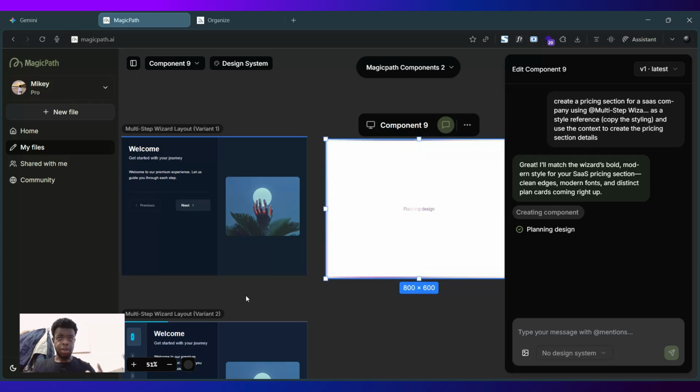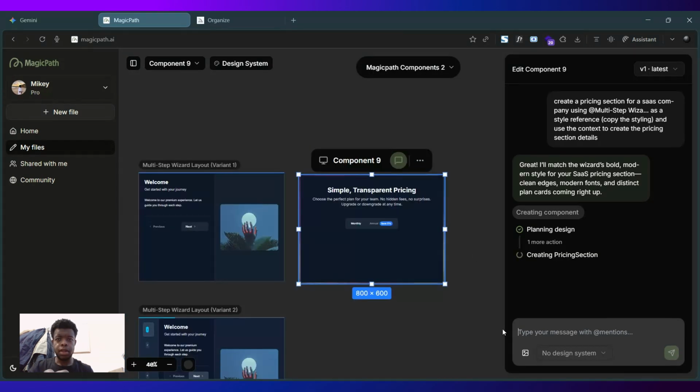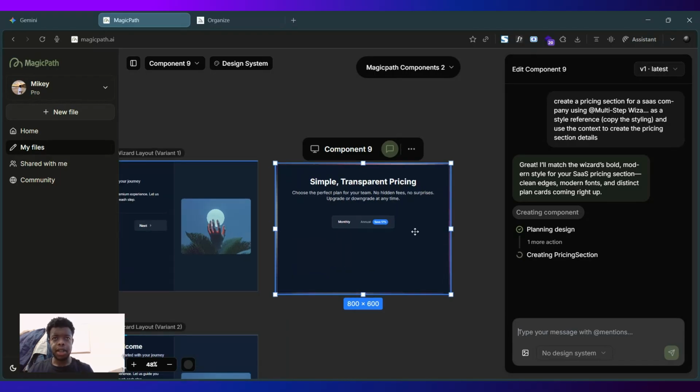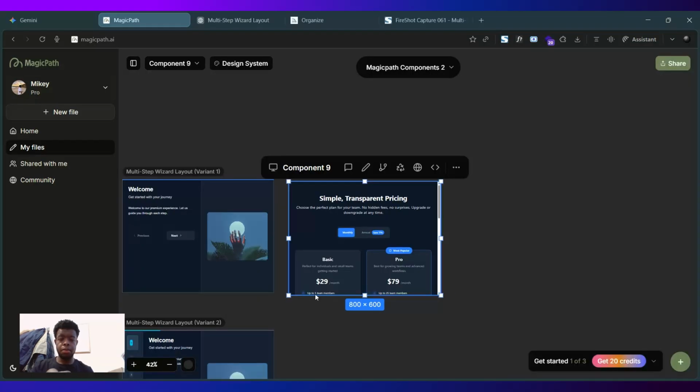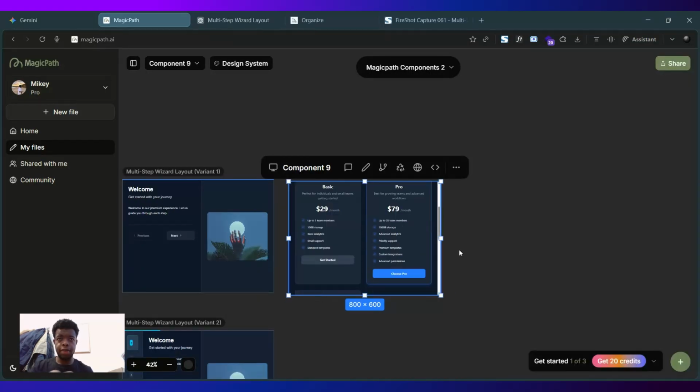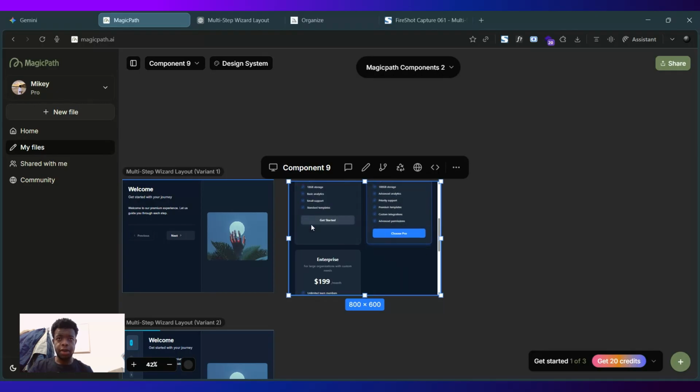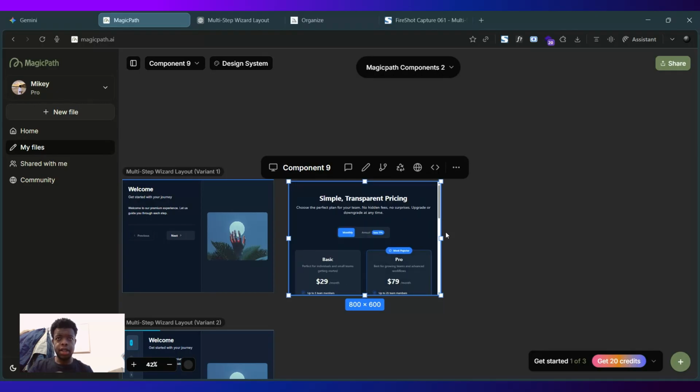These are 2 different components, by the way, and hopefully it will also match the style of this multi-step wizard layout variant 1. So as you can see, MagicPath is building this live, and we can see it slowly put it together element by element, putting all those different sections and blocks together to create our final component. MagicPath is now finished generating this pricing section, and as we can see, we have 3 different tiers.